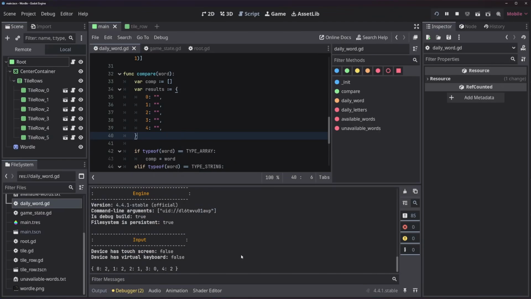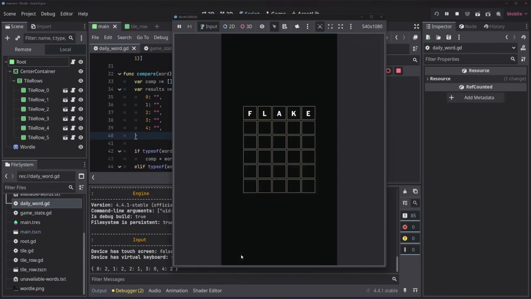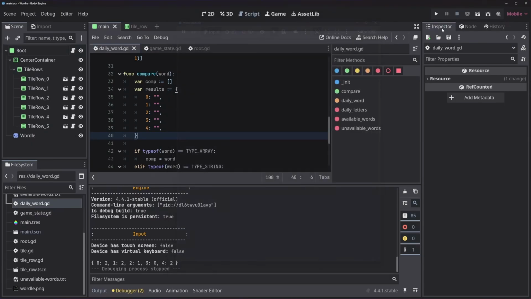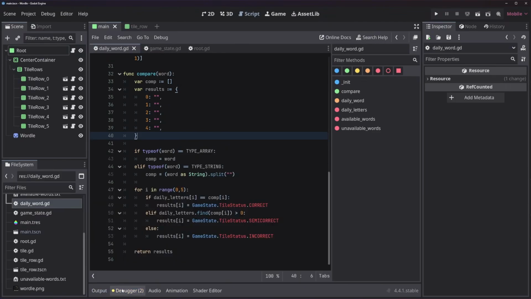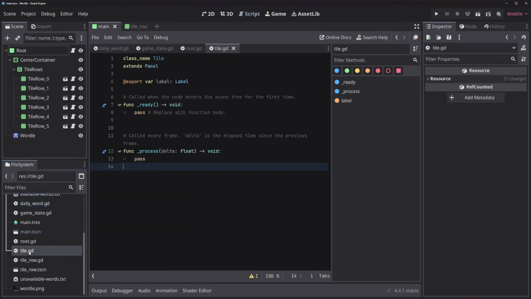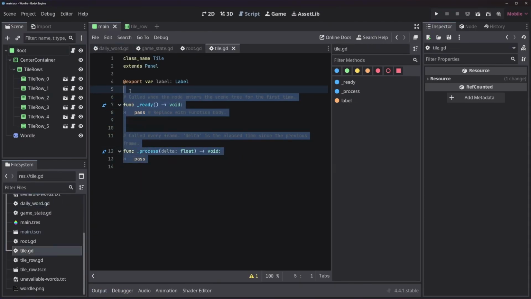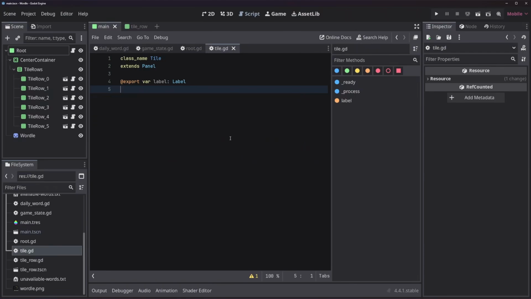So it looks like the second to last letter was correct and the one before that was semi-correct. So the next thing to do would be to update the styles and colors of all of our individual letters in the guess. And we've already defined our styles for that. So that should be pretty straightforward. Go ahead and open your tile script. We'll delete all of this default code here.